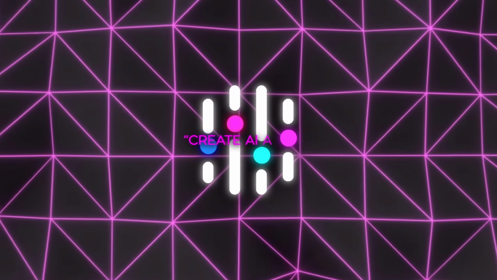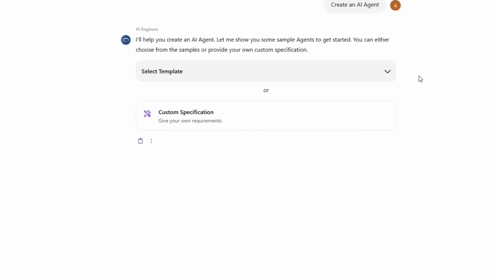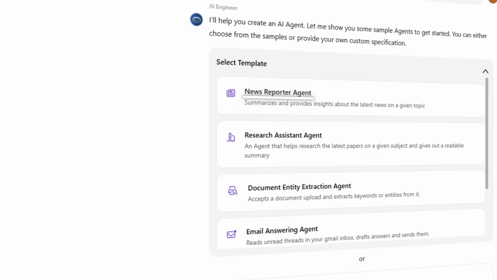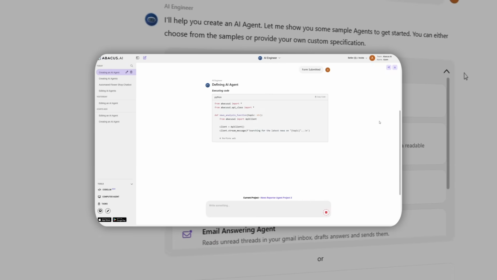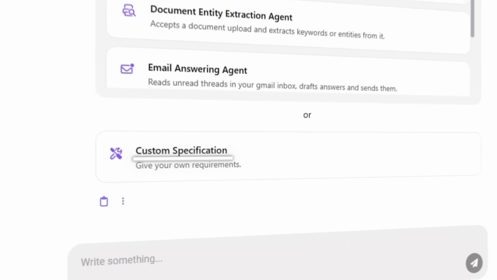Let's say you go with Create AI Agent. The platform will bring up this little wizard, and you'll see some templates to choose from. Maybe you want a news reporter agent that summarizes the latest news on any topic, or maybe you prefer a document entity extractor. If you don't see what you want, you can pick the custom specification option.